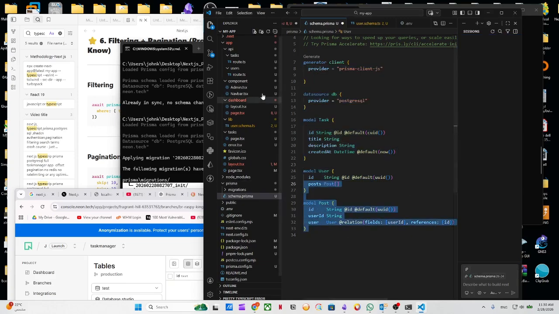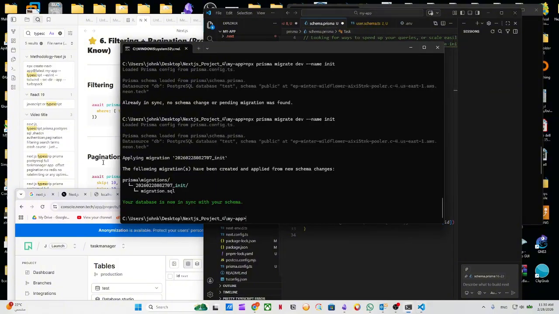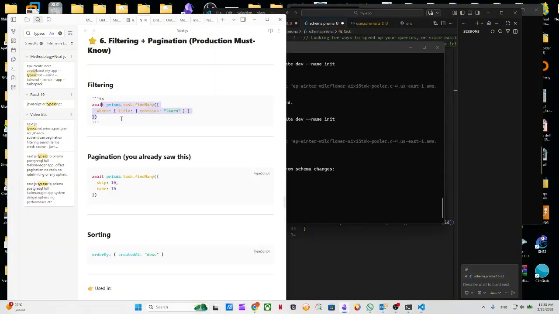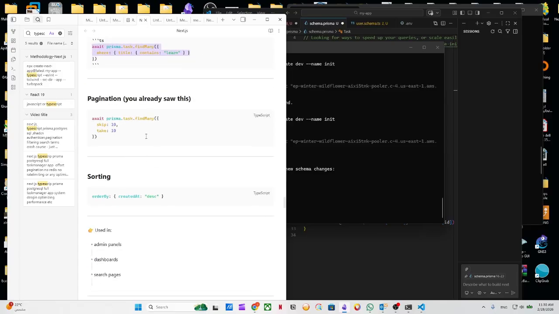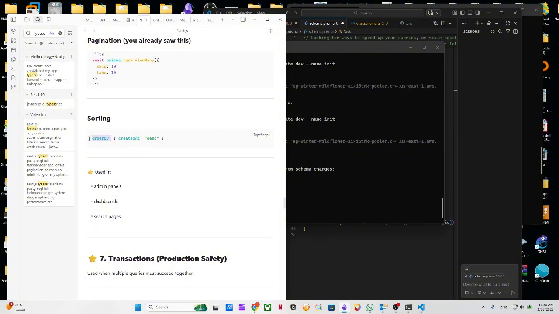So we just define, when we want to create a table, the fields and the types in the schema.prisma file. And for filtering we use it like this, where title contains learn. So basically we just remember these patterns, we're going to look at it later. For pagination, we can use skip and take like this. For sorting, we can use orderBy createdAt descending, to display the data based on createdAt in descending order.